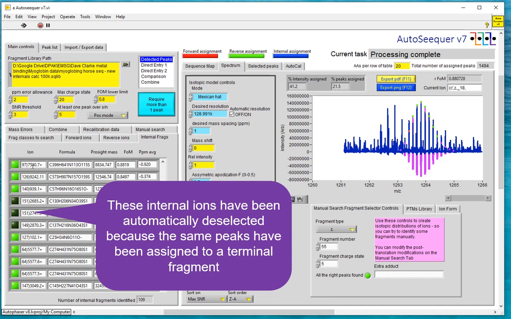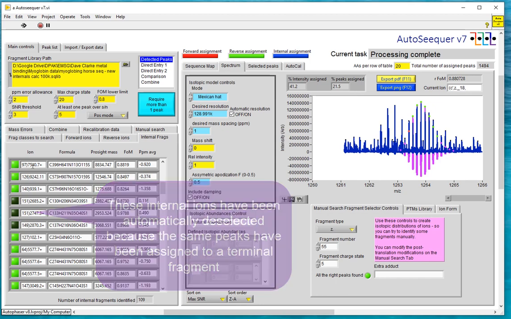But once you're happy with the assignments, you can then export them in a number of different formats. So one of the options is to an SQLite database file, which can be useful for searching between multiple results, or in this case I'll demonstrate how to export the results to an Excel file.